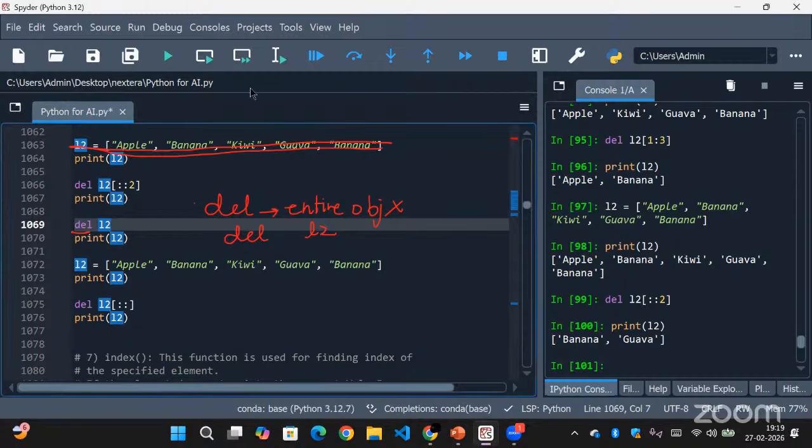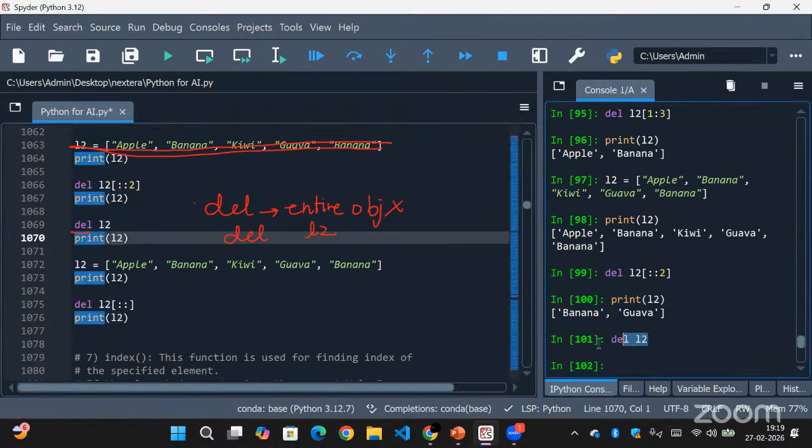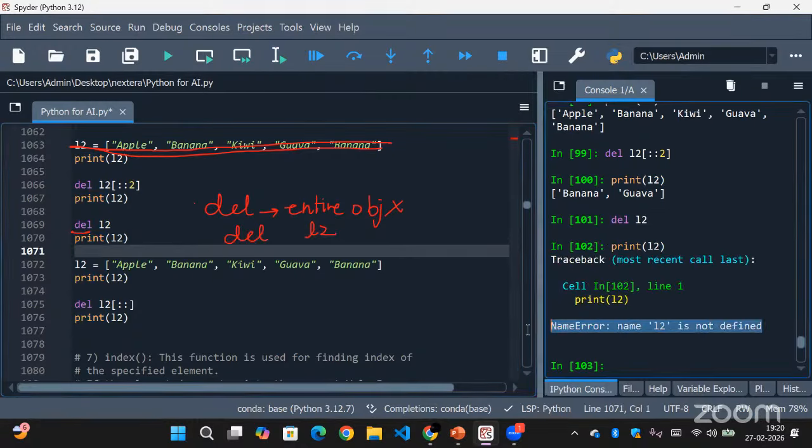So when I print this, del L2 is performed, and here print L2. As the total list object is deleted, L2 is not defined now, right? So we'll get a name error: L2 is not defined. L2 is removed entirely from the memory location. So we cannot access L2 anymore.